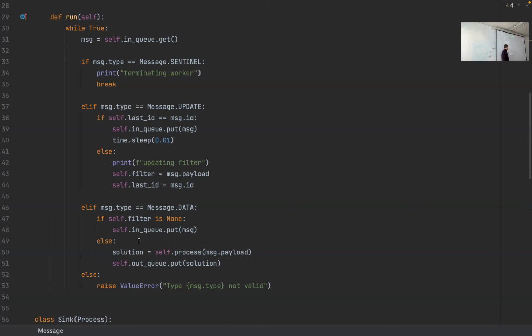But until I get the filter, I'm ignoring everything that is data, right? It's perfectly fine. So if I get the update, what I'm checking is if the output is relevant for me. So I have an ID, it's like a versioning. I'm incrementally incrementing my counter of the filters that are produced in the ventilator. So if I increment the filter and I pass it in the queue, every worker will basically update itself, right?